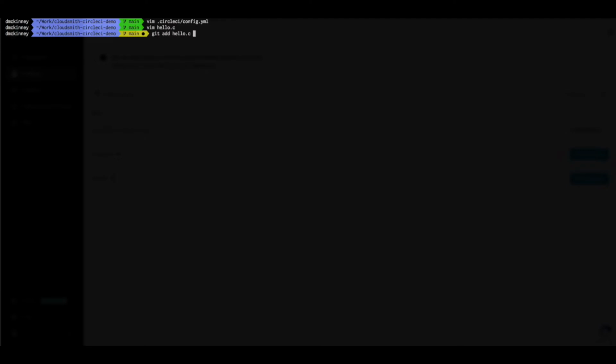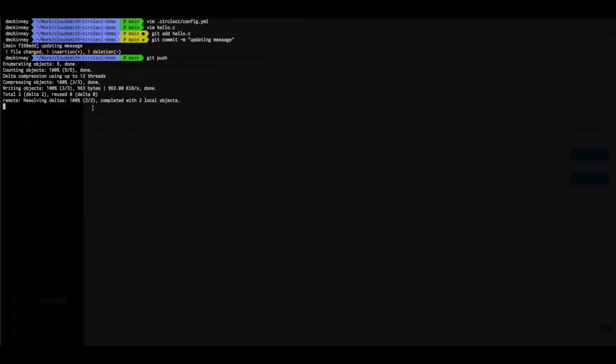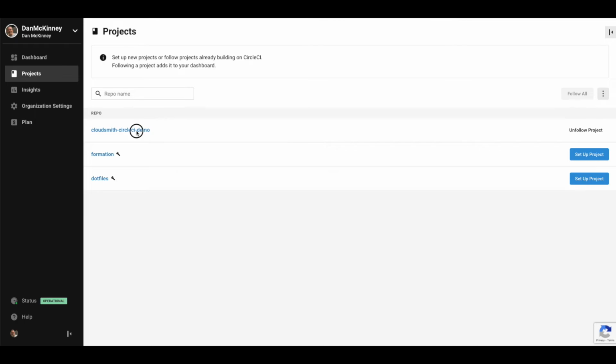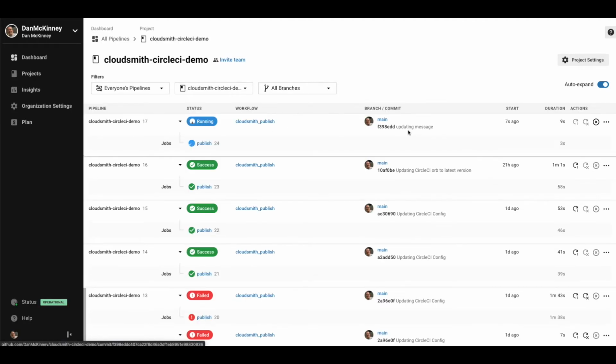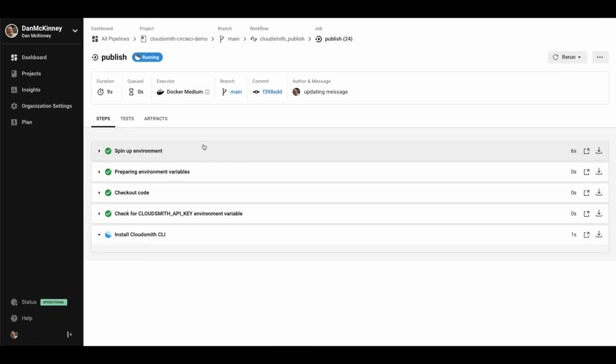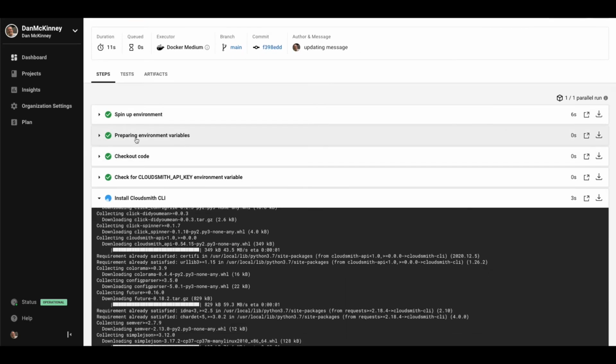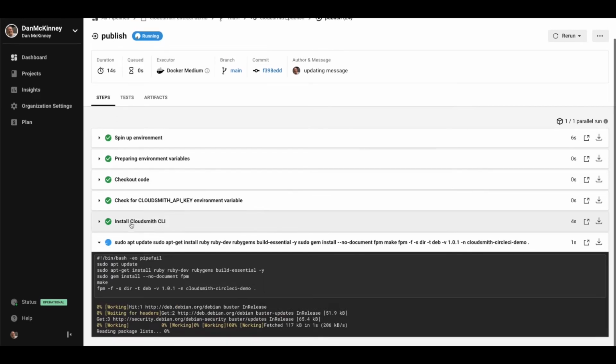We then add and commit the change. Now we push this commit to our GitHub repository, and that should trigger our pipeline to run. If we return to our CircleCI dashboard and click on our project, we can see that the pipeline has started and is running. If we click on our job name Publish, we can see detailed output for each step in the job. The first few steps have already completed successfully.